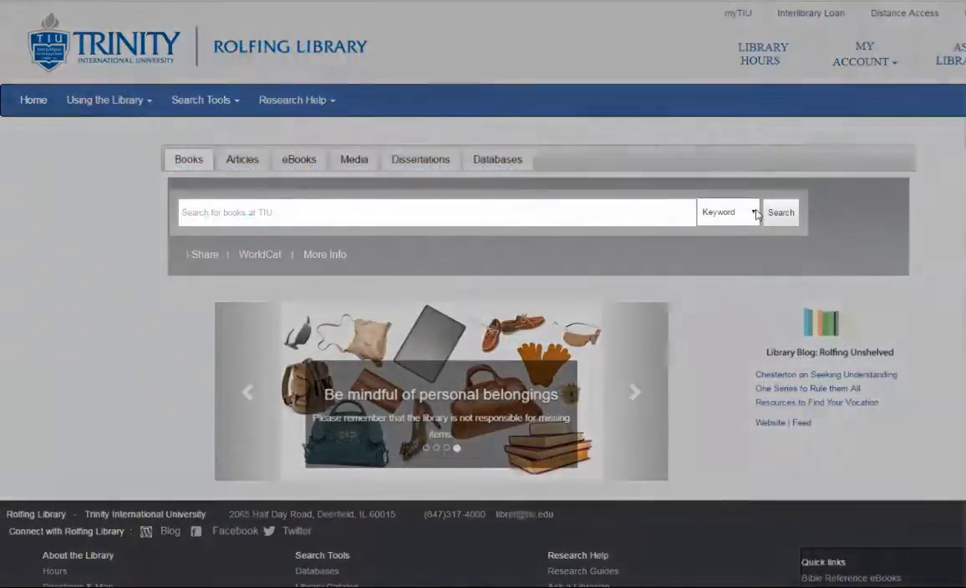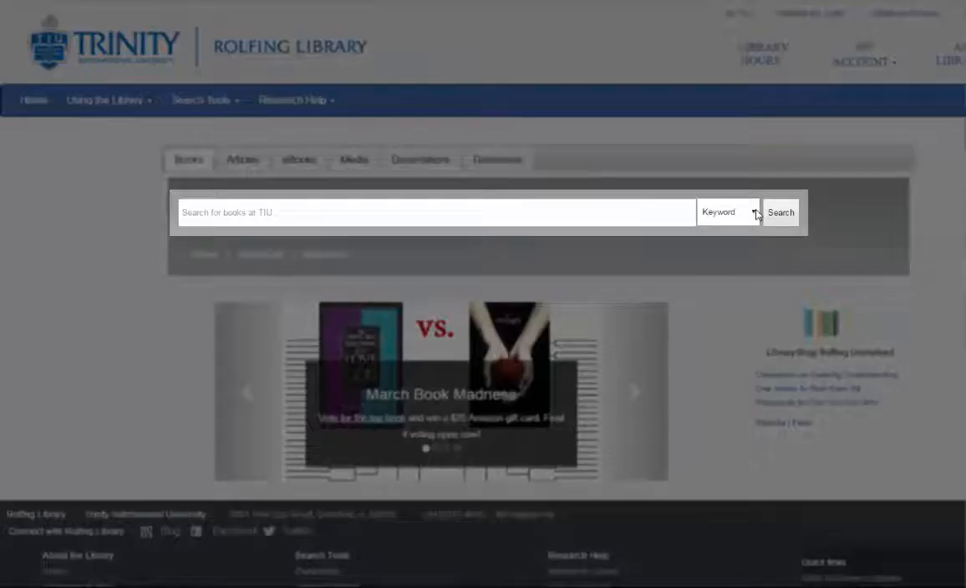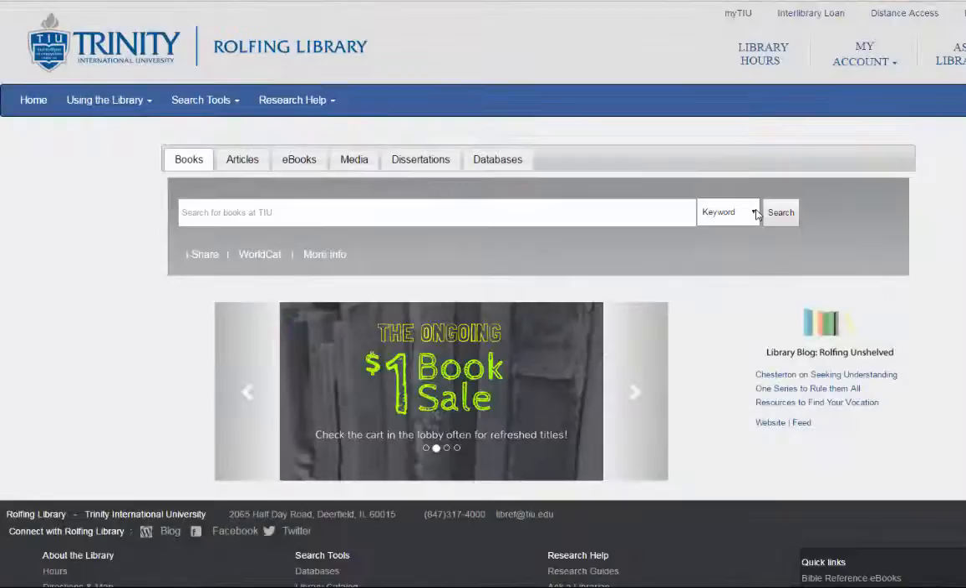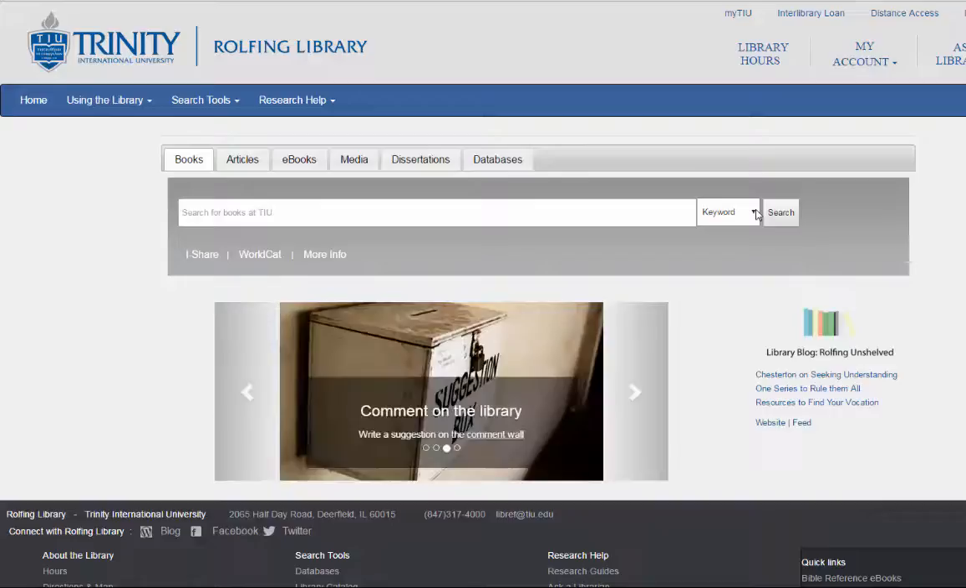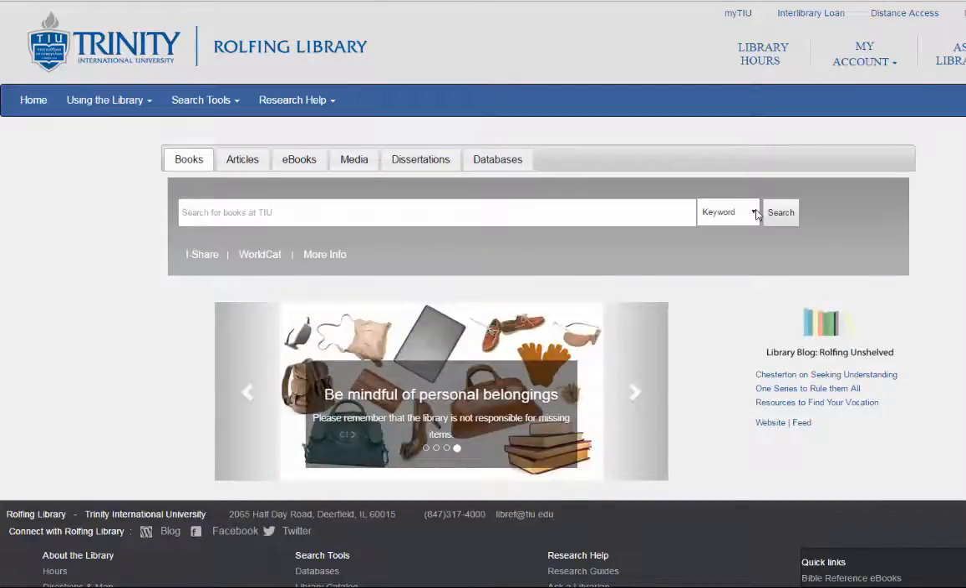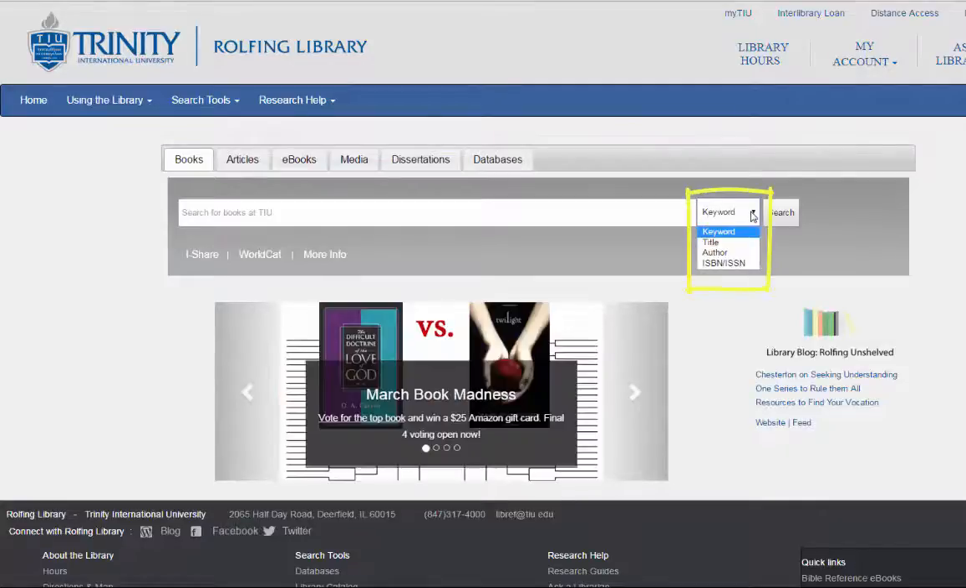This search box will search only Rolfing's holdings. We will discuss searching other libraries later in this video. When you are researching a topic, your best option is to perform a keyword search. This is the default option. You can also search for works by a particular author or by individual titles. Let's search for books about the Holy Spirit.